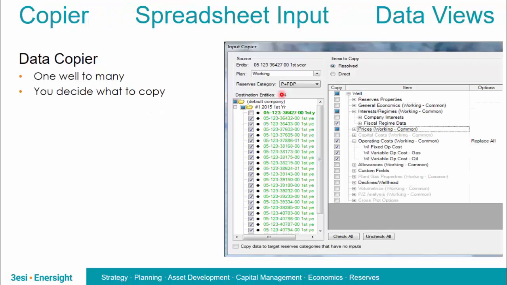We have some other things that we do to help speed up your evaluation process. One is the input copier. I'm showing you a screenshot here. The bold well, the first well, is where you would enter the things that you want to copy. So you would completely fill in your evaluation parameters for that well. And then you would choose on the right-hand side which of those parameters you would like to copy to all of the other wells.